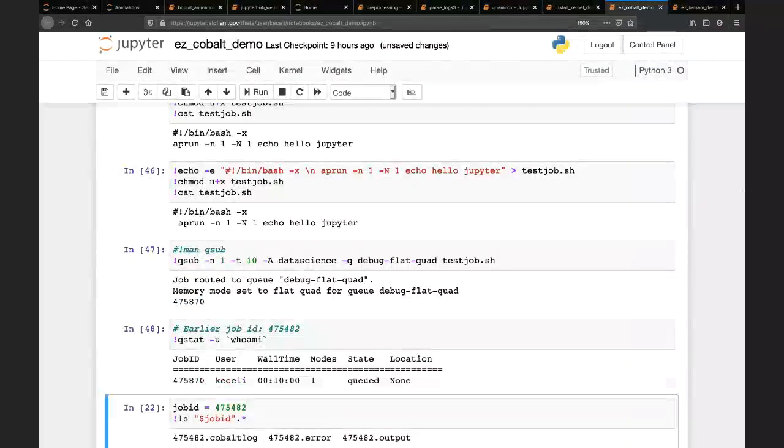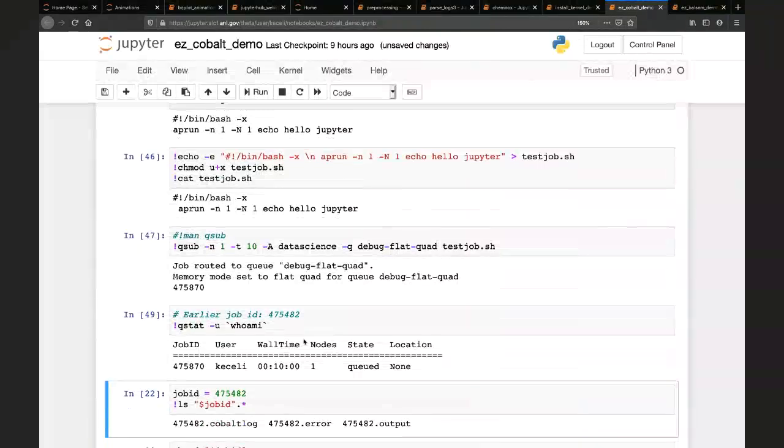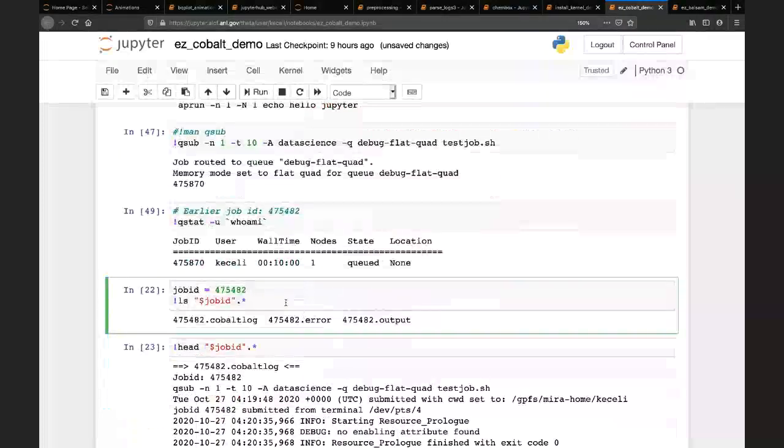To see what jobs are available on the list, you can use qstat. And here we see that the job is queued. This is not a good sign. This means the job queue is long, so this job might take a while to run. But I have the same job that I had before. Job ID is here.